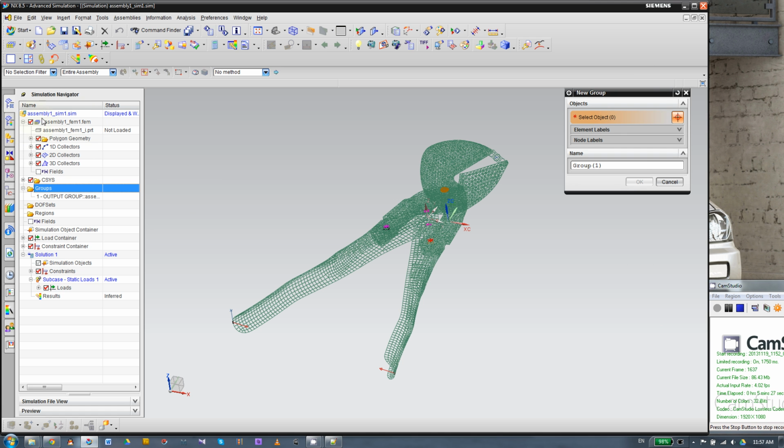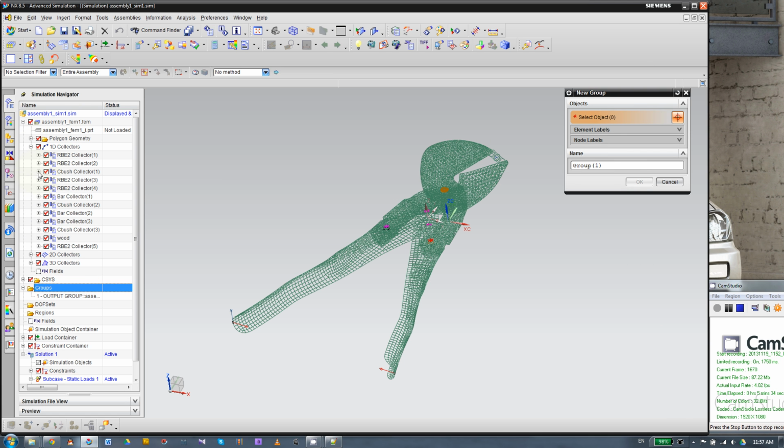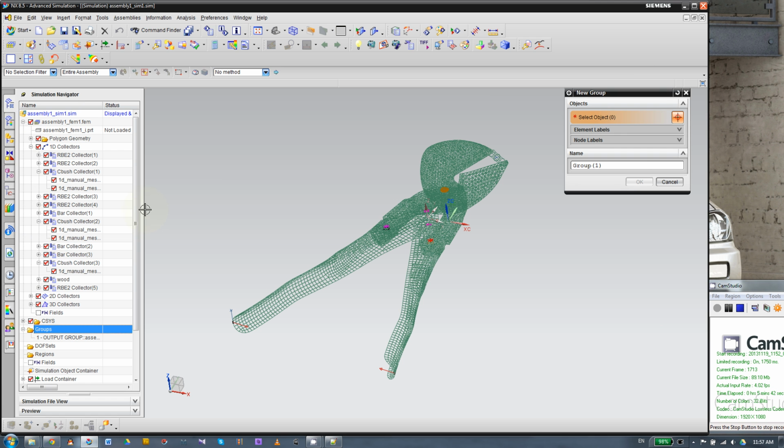You can expand your FEM in the same way here. Then you can expand your 1D collectors, expand all the CBush collectors. In my case, I have 3 collectors. You might only have 2 or only 1. In this case, we have 5 CBush here. The model data demonstrated has 7. So we can pick. You don't need to press shift, just click. Okay, click 1, 2, 3, 5.